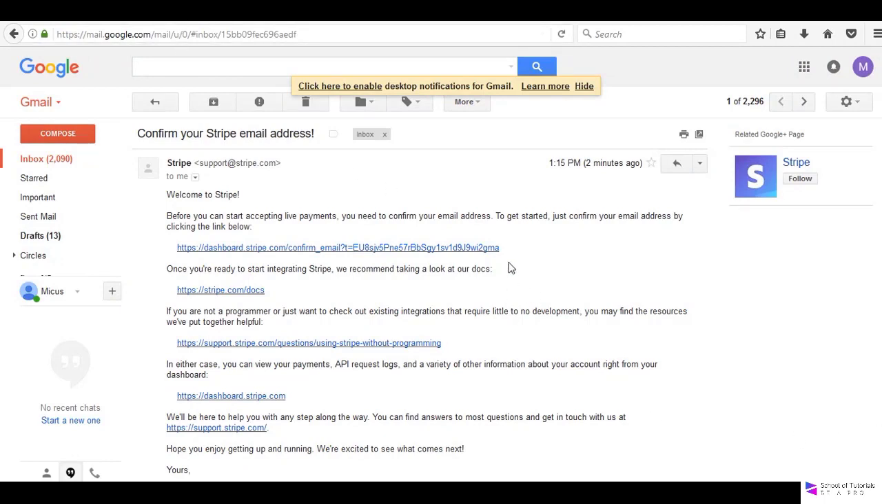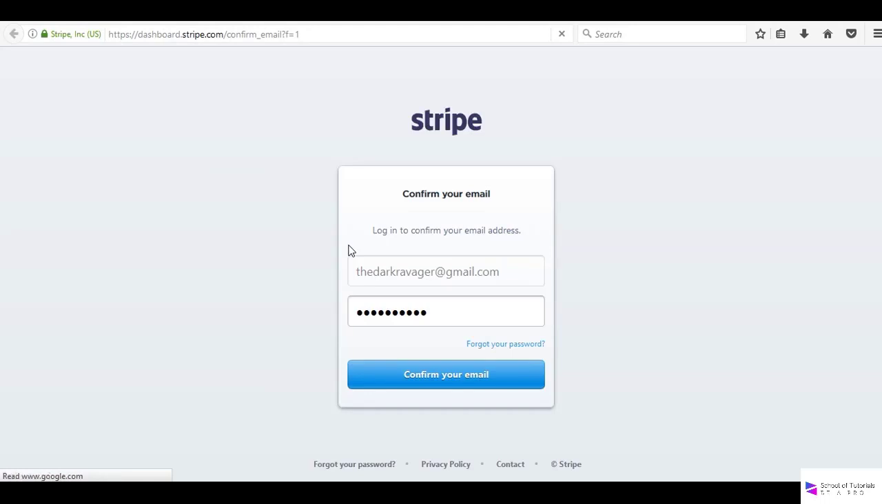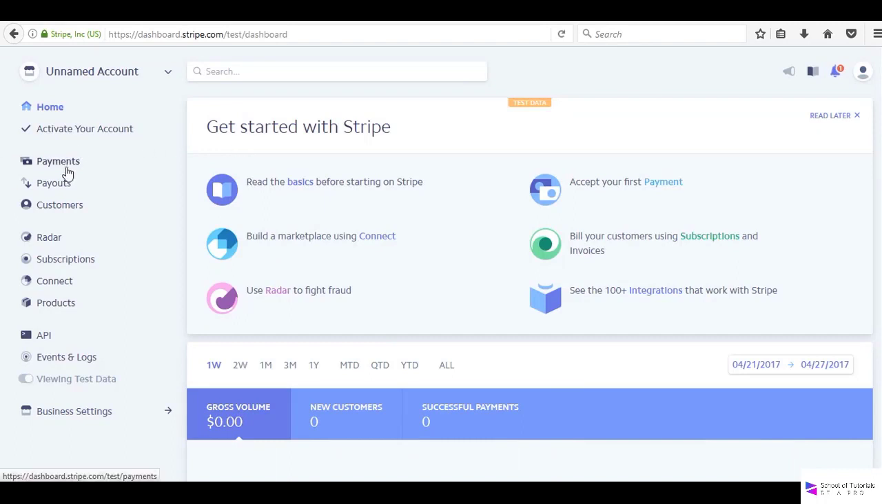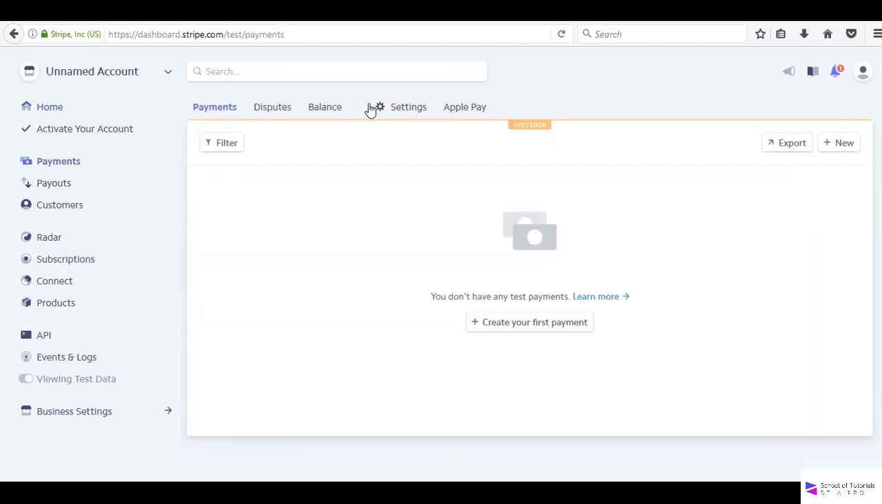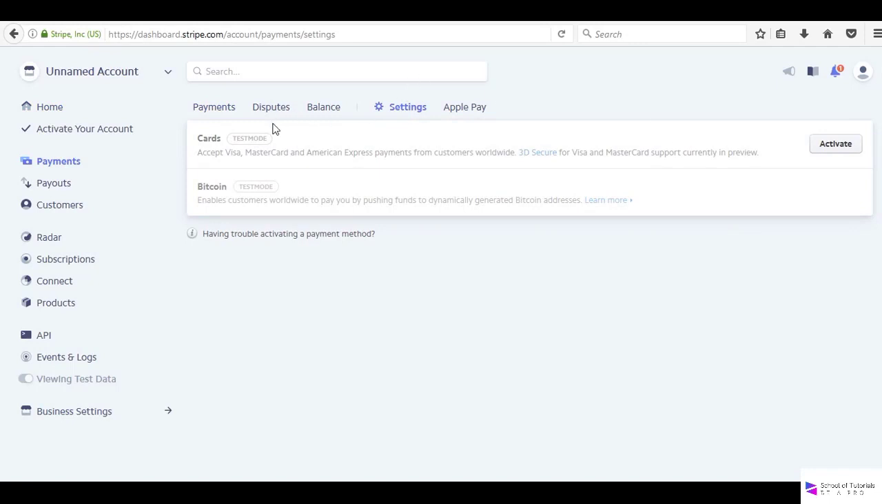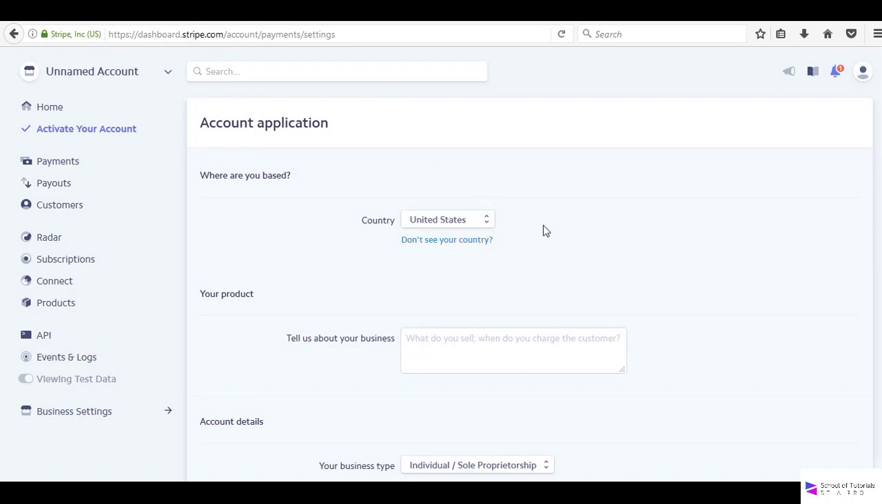Okay, so I was now able to log into my email and I received this email from Stripe.com. So what I'm going to do is click the verification link. It's asking me to log in. So I'm going to click confirm your email. Okay, so now we're going to do this. Go to payments, settings, and over here, activate to accept credit card information.